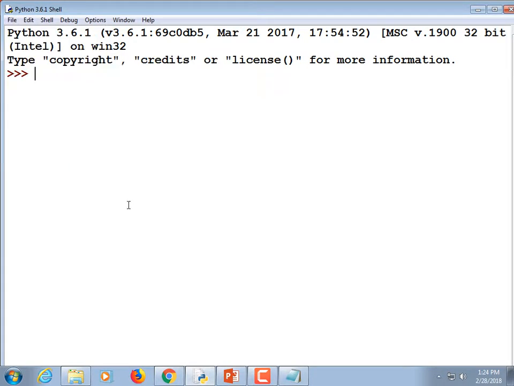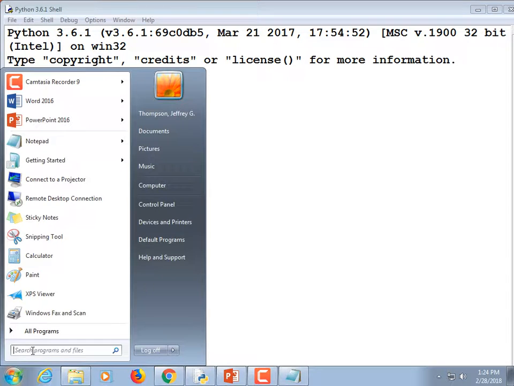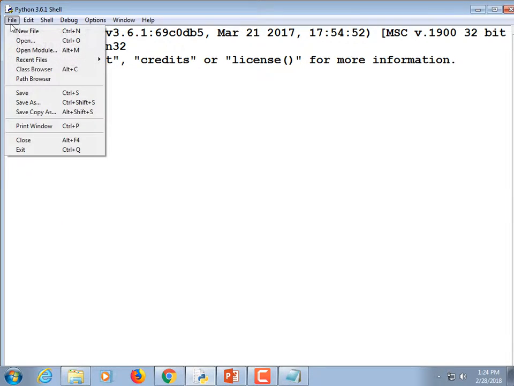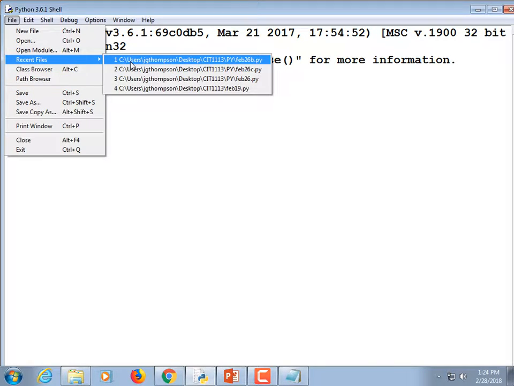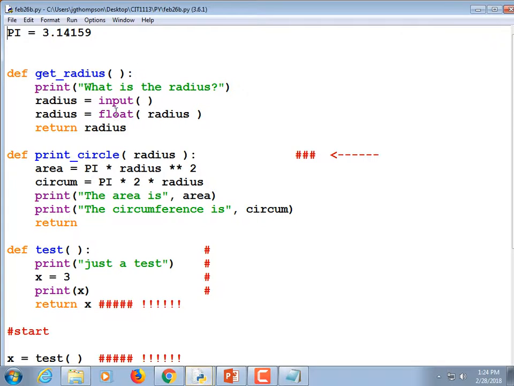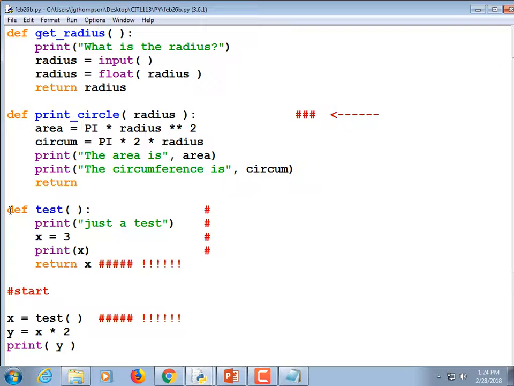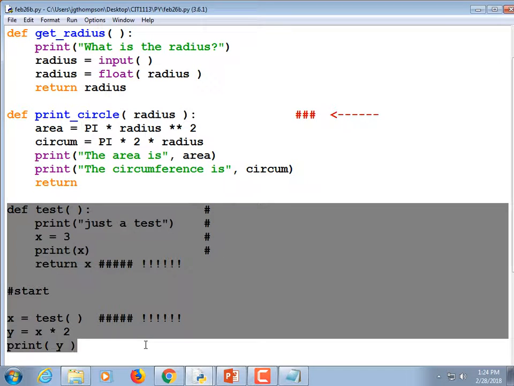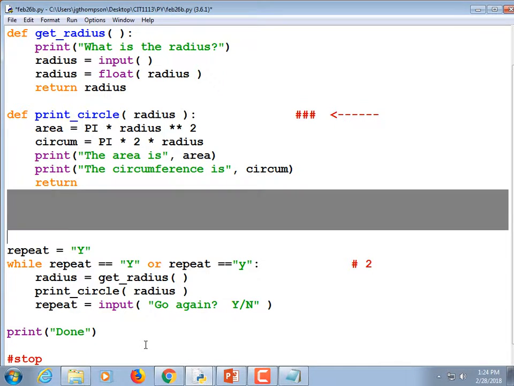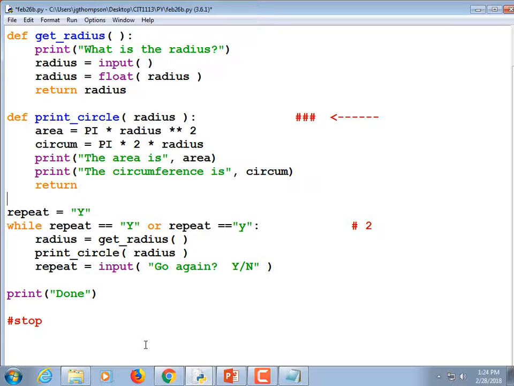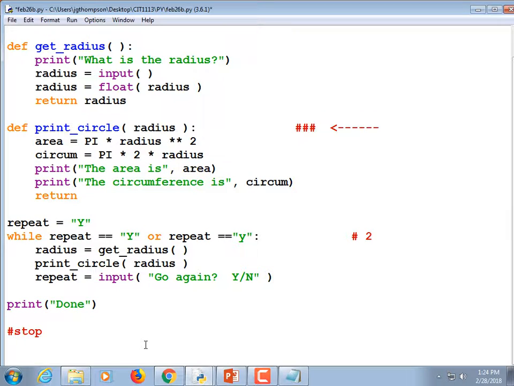I'm going to go to Python. You want to find a program that you wrote recently? You can do launch, IDLE, and do file, recent files. There's my program. Oh, yeah, that's right. It was a get radius, a print circle, and then I had a test, which I'm going to ignore because that wasn't really part of our circle program or our sphere program. Okay, there we go. Let's see if we can get this flow charted by the end of class.